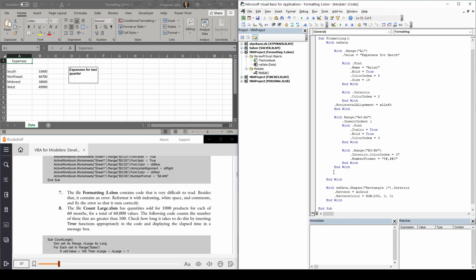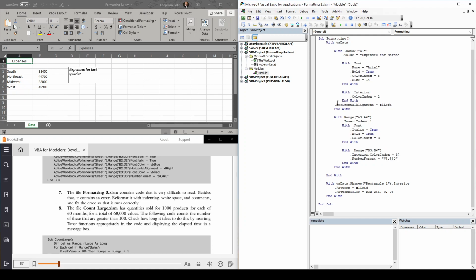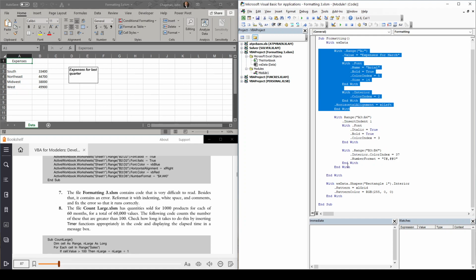Okay, so we basically have one width here with the WS data. And then inside of that, we have two big ones. We have a range A1, and then we have a range A3 through A6, right? So this goes to this one. And let's check inside here. Width, end. Is that right? Width, end.